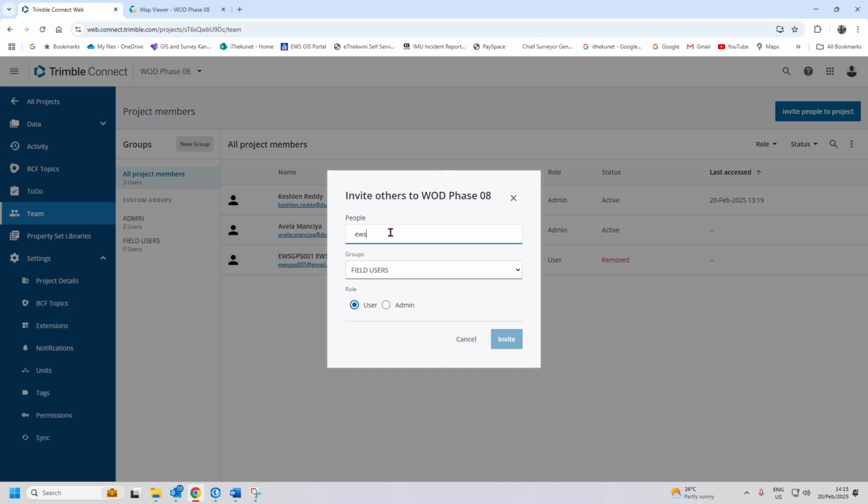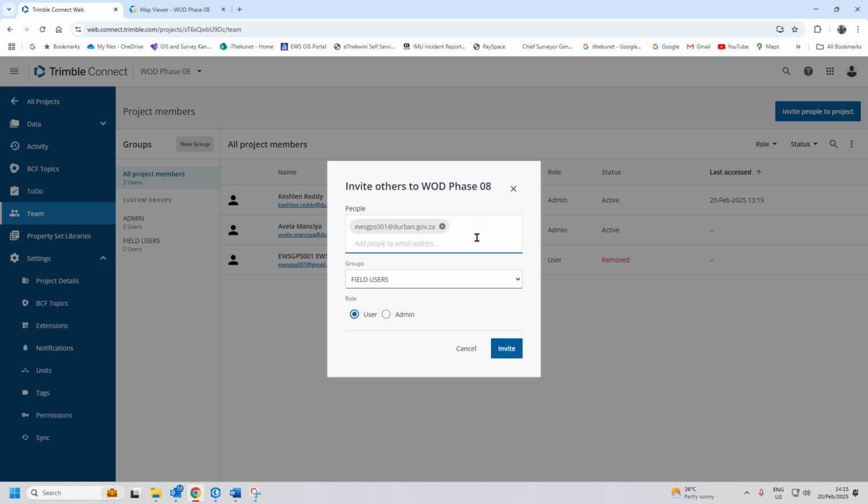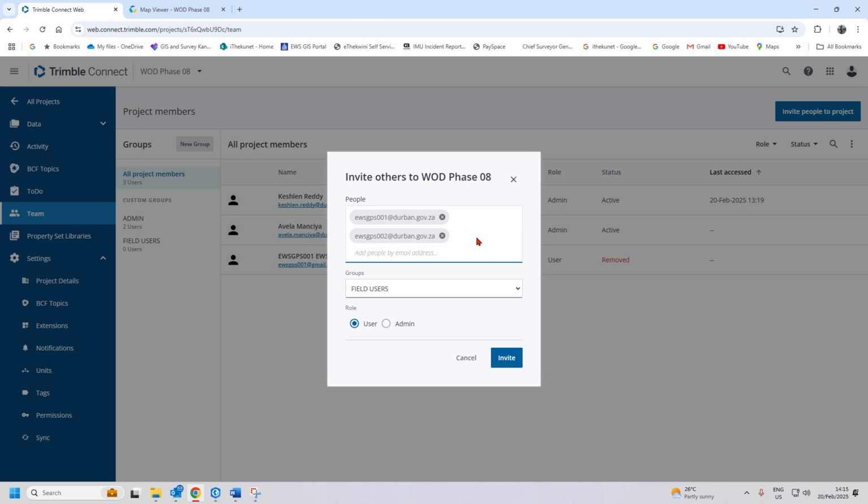I'm going to go EWS GPS 001 at durban.gov.za. It's important to note that you need to have quite a bit of things set up and records readily available for you to deploy a system like this. You need to know all the user accounts and email addresses that were utilized, to ensure that you are able to invite the correct people to the correct projects, so that you don't have any time wasting.